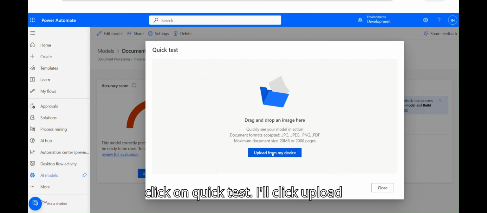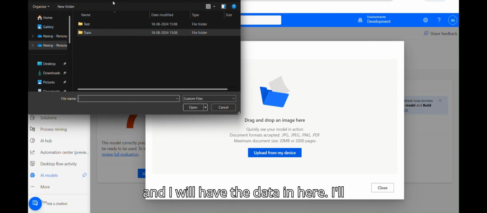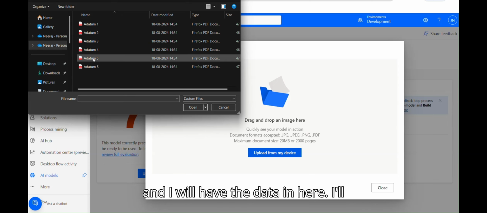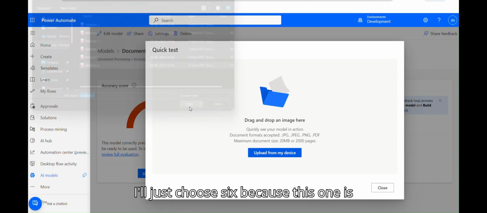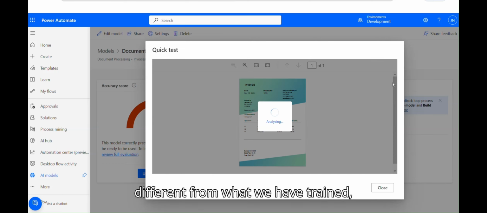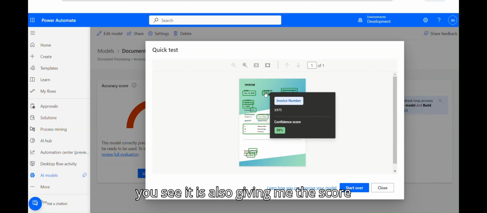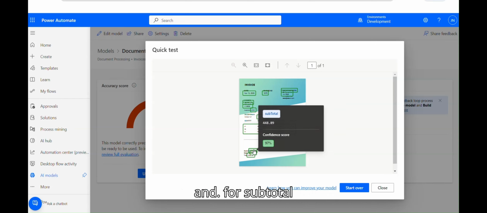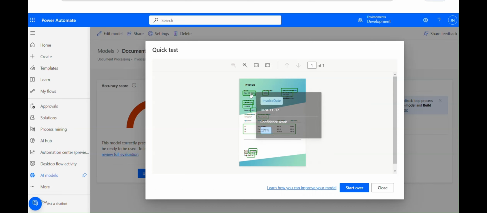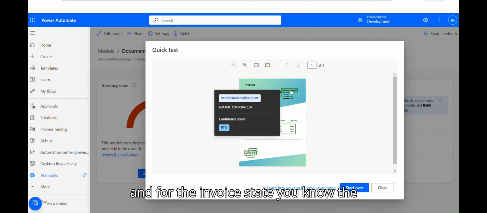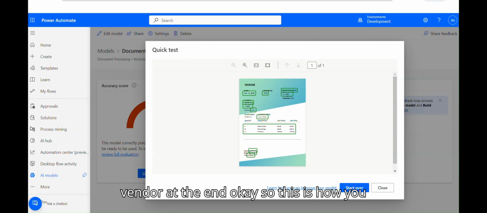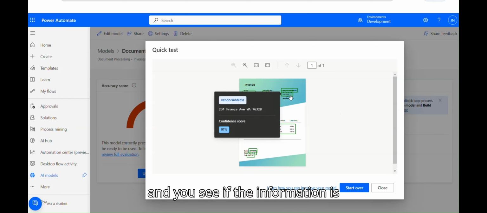I'll just click on quick test, I'll click upload, and I will have the data in here. I'll just choose 6 because this one is different from what we have trained. Right, this is currently analyzing, and if you see, it is also giving me the score, the 99% confidence score it has, and for subtotal, and for the invoice date, the vendor, and the recipient.